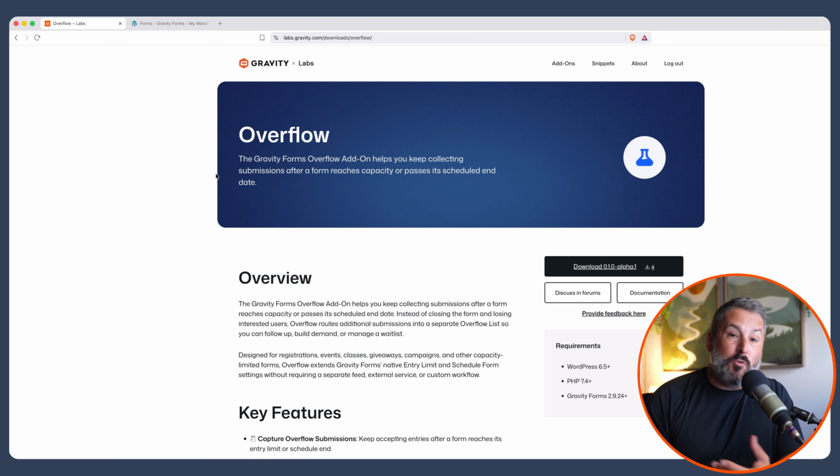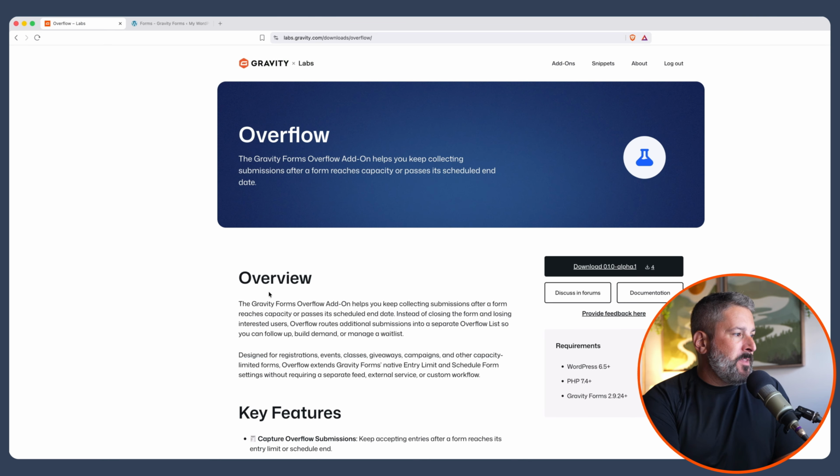Plus, if there's some kind of qualification that somebody has to check through, maybe people who have entered content into your Gravity Forms actually aren't qualified to be on that list, and maybe there's some human curation that happens. So a proper sort of overflow feature for Gravity Forms is a really great idea. Let's take a look at Overflow from the lab site.